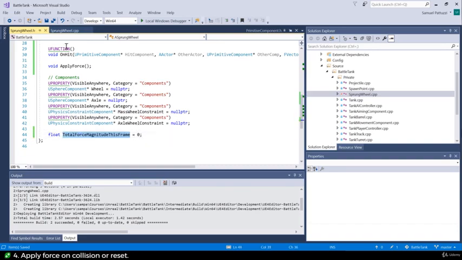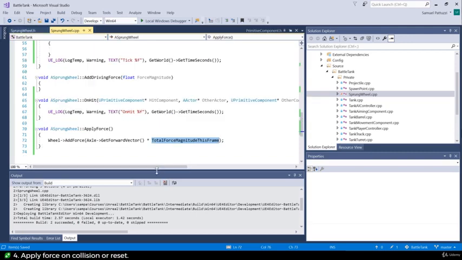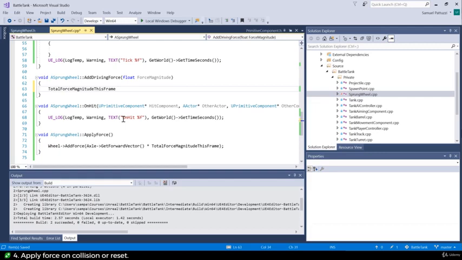Okie doke. And then the total force magnitude, we're using it correctly, but in add driving force, we want to add to it. So I'm going to do a plus equals of the force magnitude, being sure to make it plus equals so that we are totting up the force.